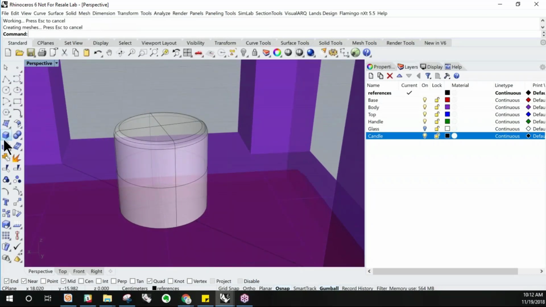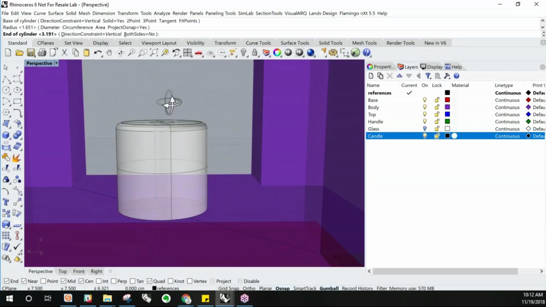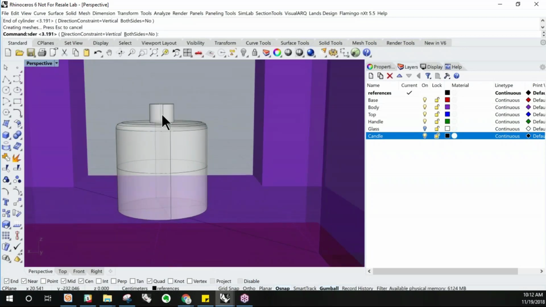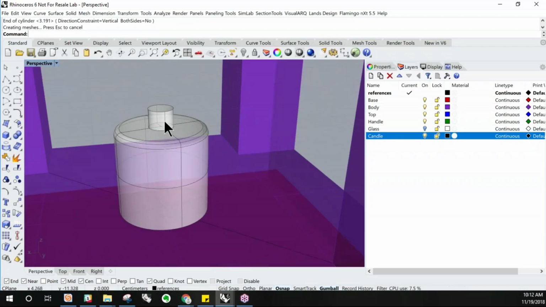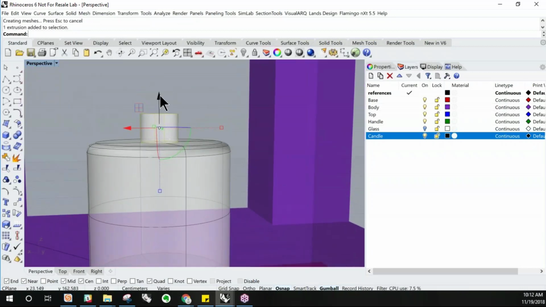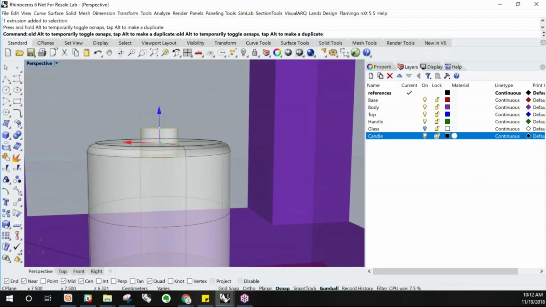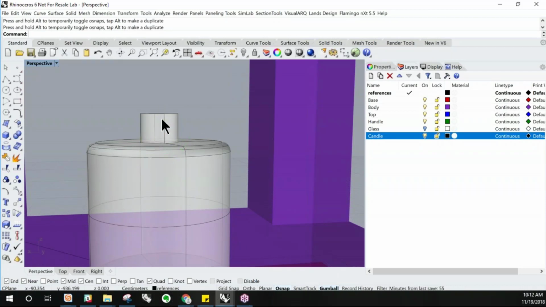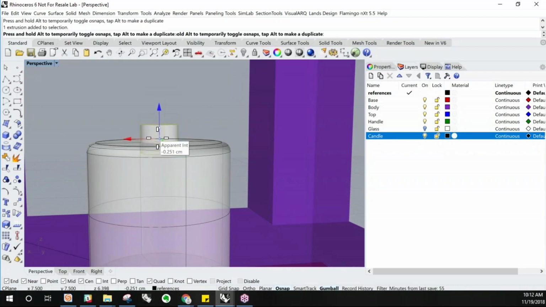Let's create another cylinder from the center of that. You see, if I hover over the edge here, I can snap to the center. And let's create a cylinder that goes in and Boolean so that we can get the thread of the candle in it. So let's do that.